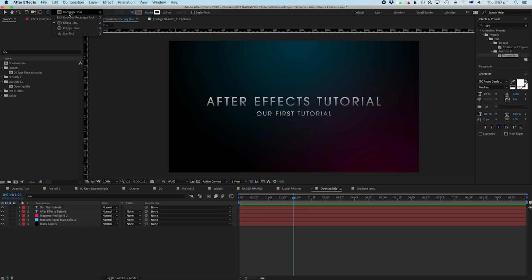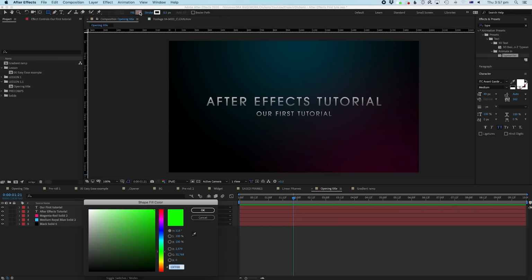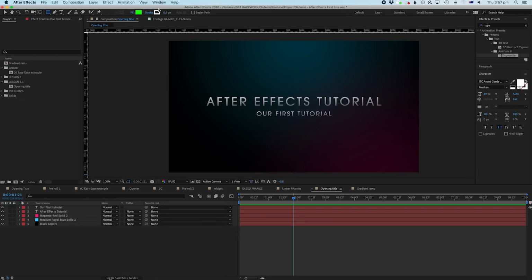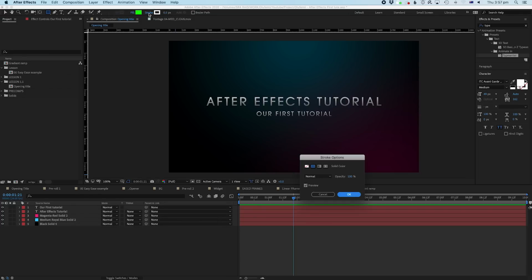So here's the shape tool. We're going to grab the rectangle tool, and there are two parameters up here. We've got the fill and the stroke. So what we're going to do here is grab the fill, and fill it in with something really obnoxious, like green is good, because if we see it on screen, it means that we forgot to turn it off. And that's exactly what we want.